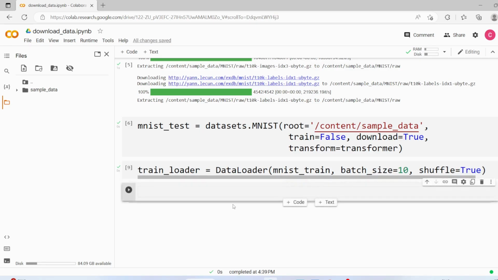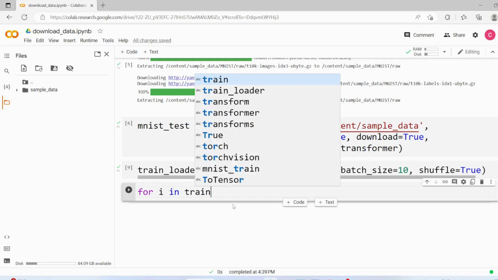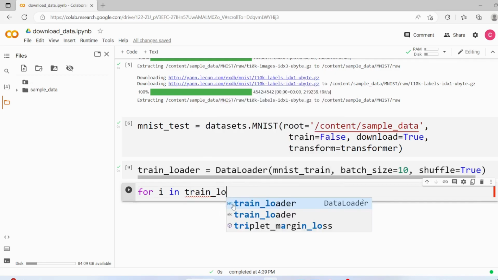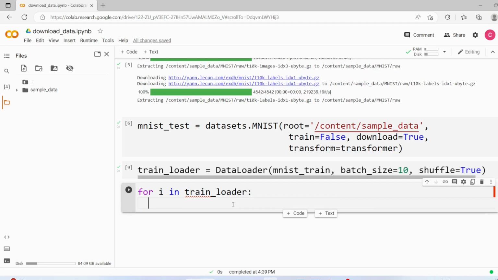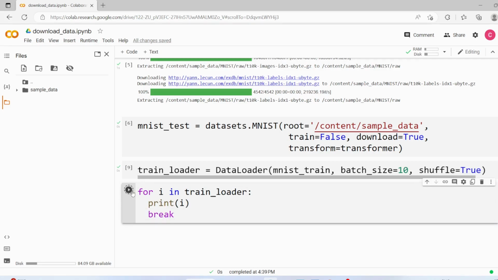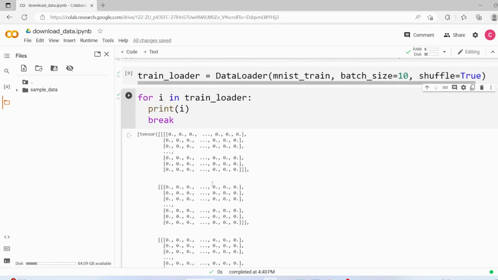Now we can again use a for loop to print this data. This will be a little bit better in format this time. So let's see, and we can see the data here.